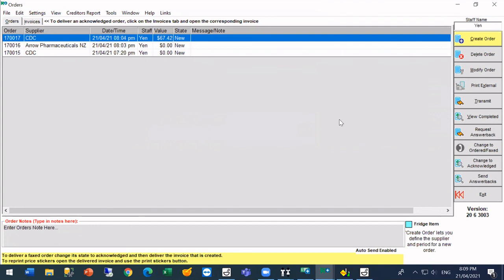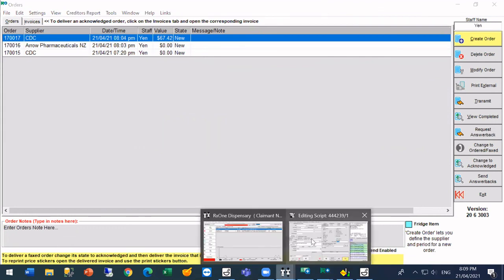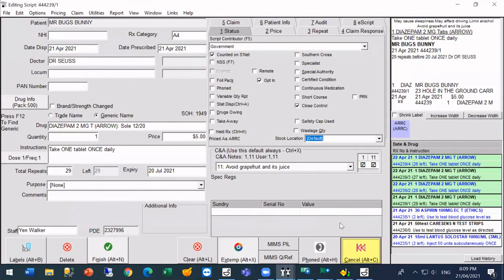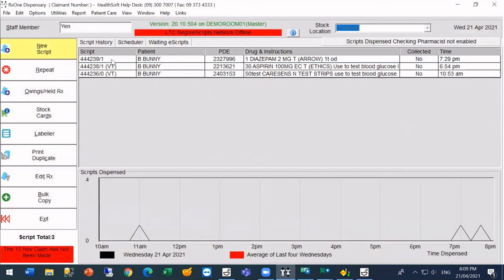The question is, if something's auto charged, how do you mark it as collected? That's a good question, because it says it's collected even though it's not. If something is auto charged, once you finish the script, it will automatically be set as collected, and it also has the A at the end of the script number.